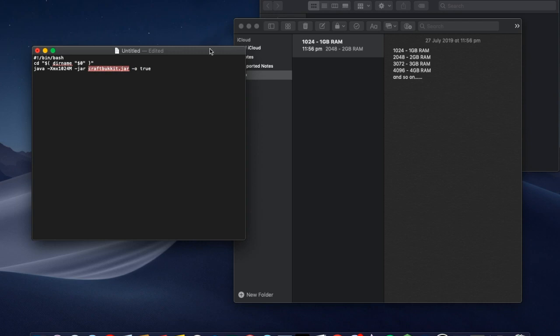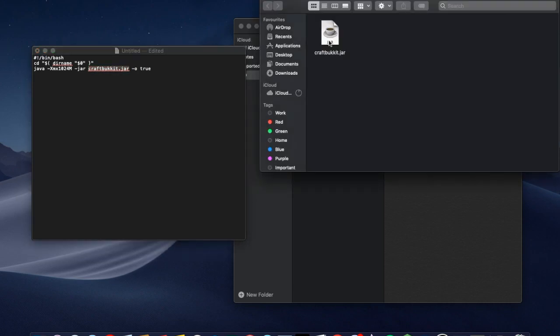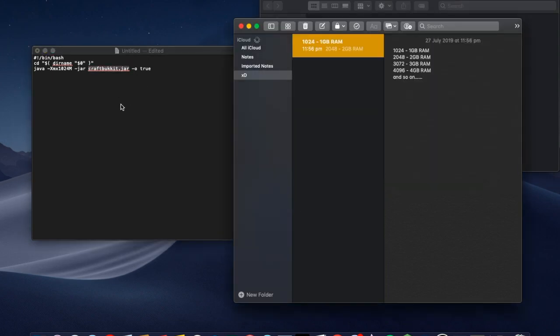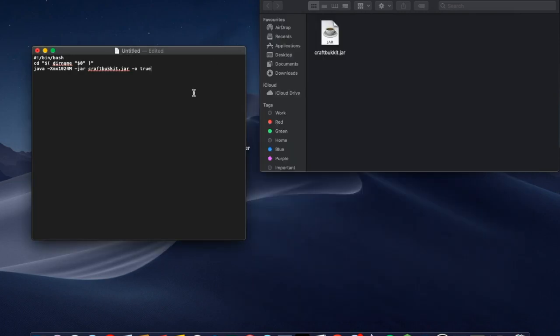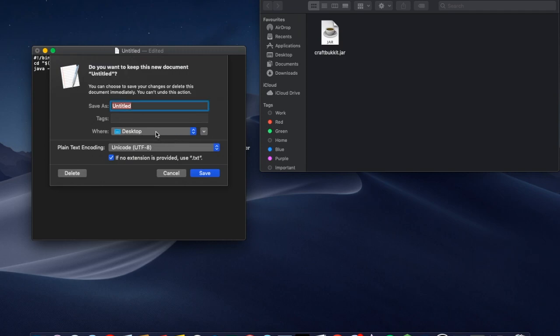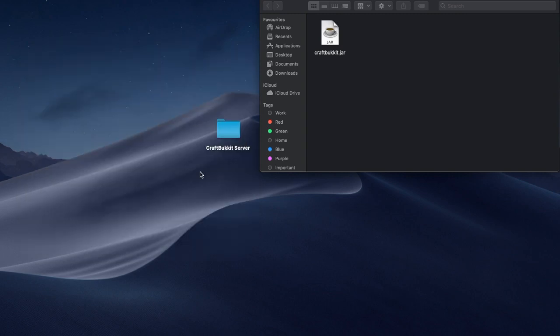You're going to want to make sure that right next to the RAM location it says the name of the jar file. Both of the jar files must match: the one in your craftbukkit server folder and the one here should have the exact same name, otherwise this won't work. Now that you've pasted the code, set the jar name, and set how much RAM you want, save this on the desktop as start.command. Then press save.